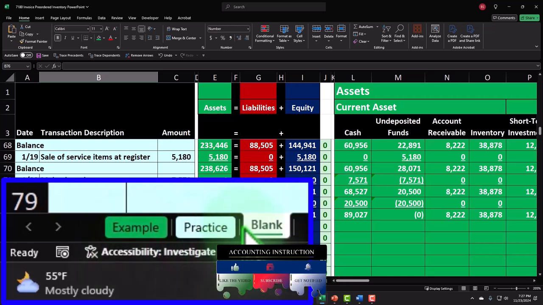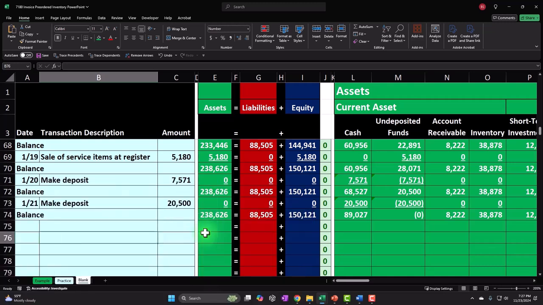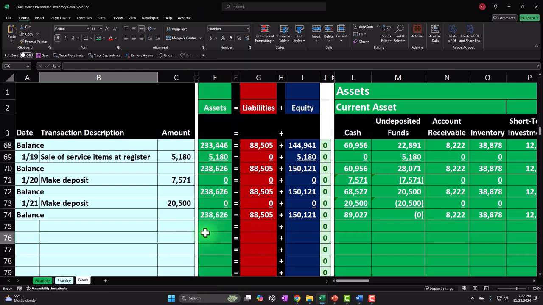Example, practice, blank. Example, in essence, the answer key, the practice tab having pre-formatted cells so you can practice the practice problem with less Excel formatting. The blank tab, the one we will be working on, is where we started with a blank worksheet but are basically continuing with a template at this point. However, we will be adding to that template as needed as we go.